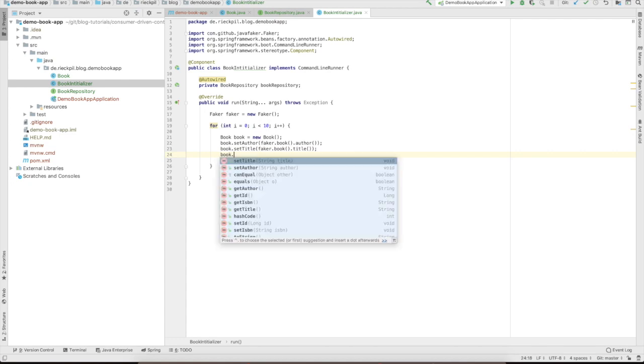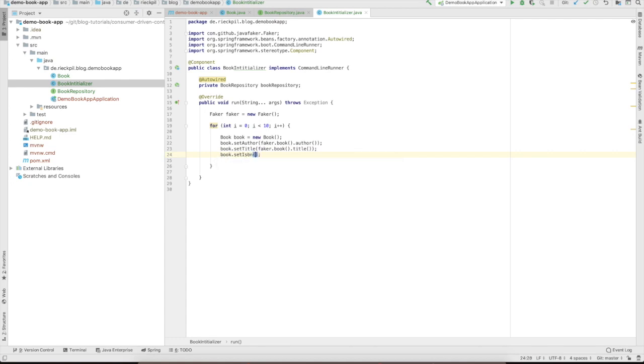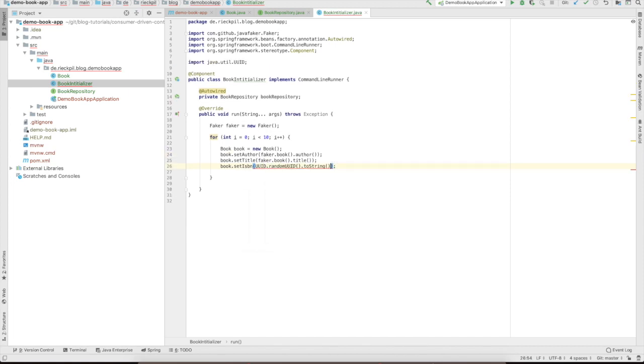And for the ISBN, I'm taking a different approach. I'm using Java's UUID, create a random UUID, and create a string out of it. We don't have to add the ID field of this class, as this is a primary key and will be populated during insertion in the database. In the end, let's save this entity. We will use the repository, which has this convenient save method, and just pass our book. That's it.